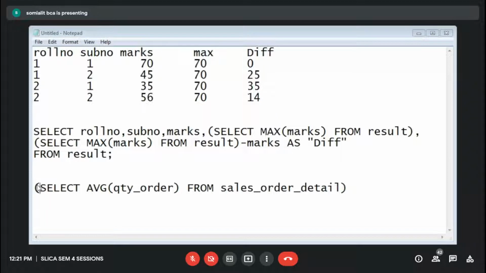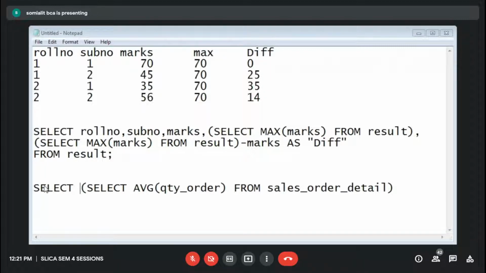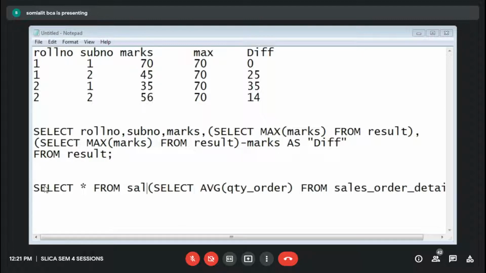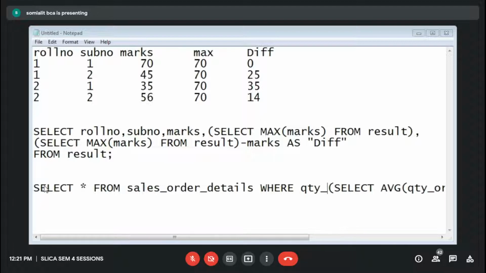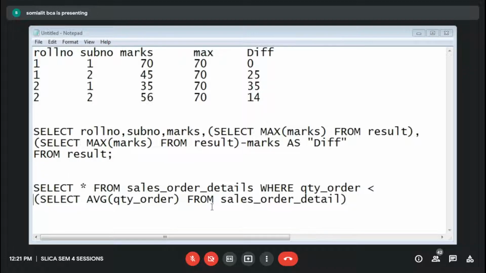Now the main thing we need to do is display the records from the sales order details. So select star from sales order details where quantity ordered is greater than, select the average quantity ordered from sales order details.